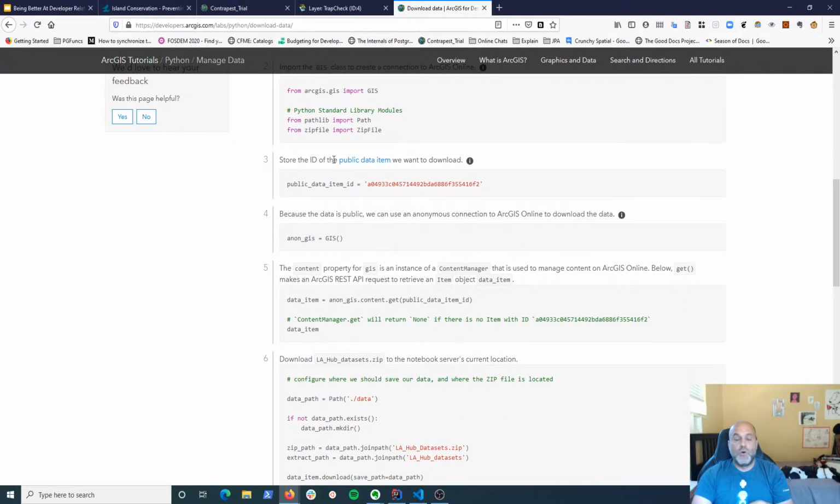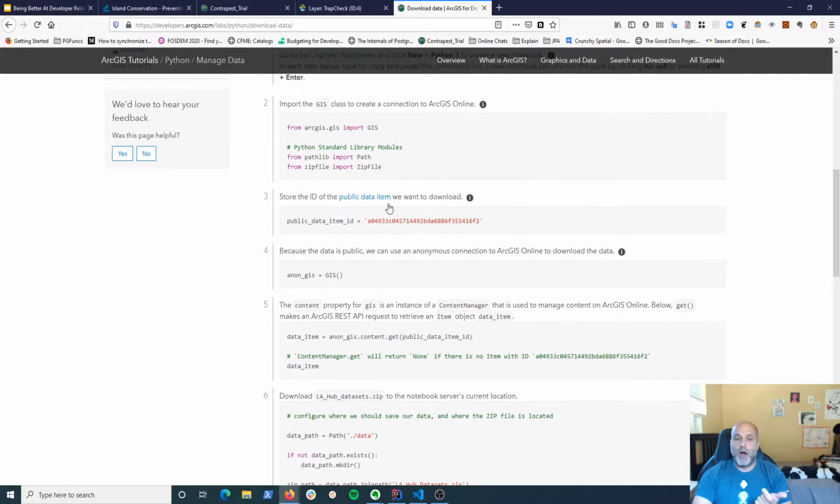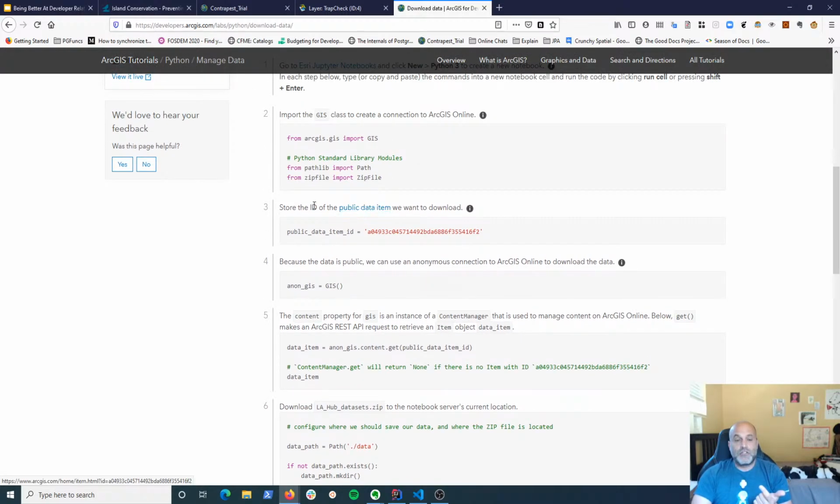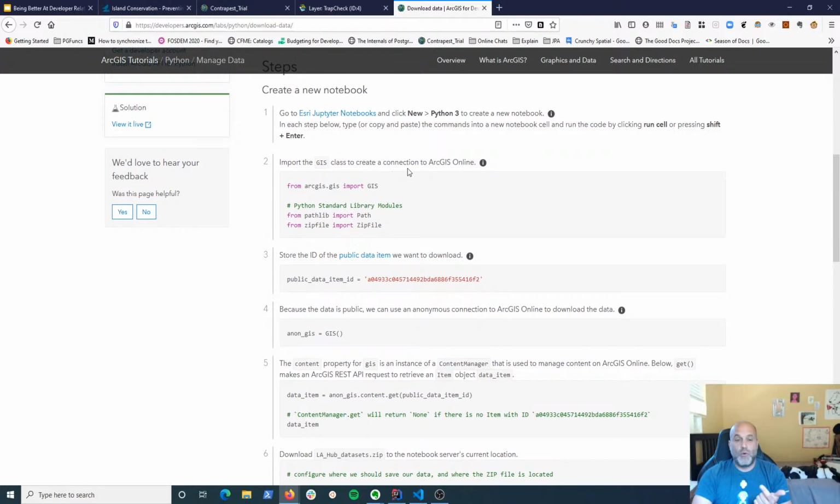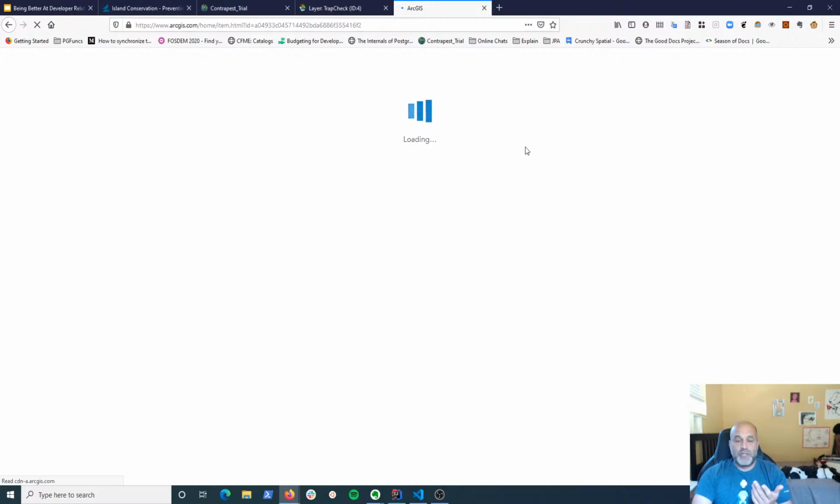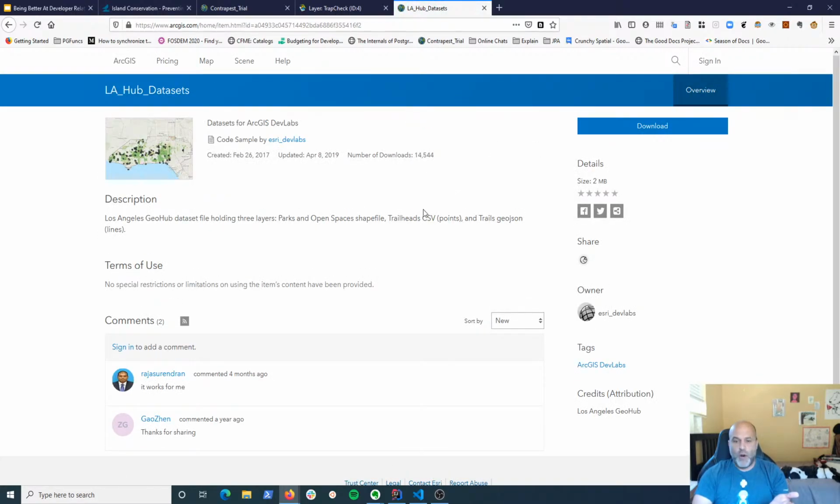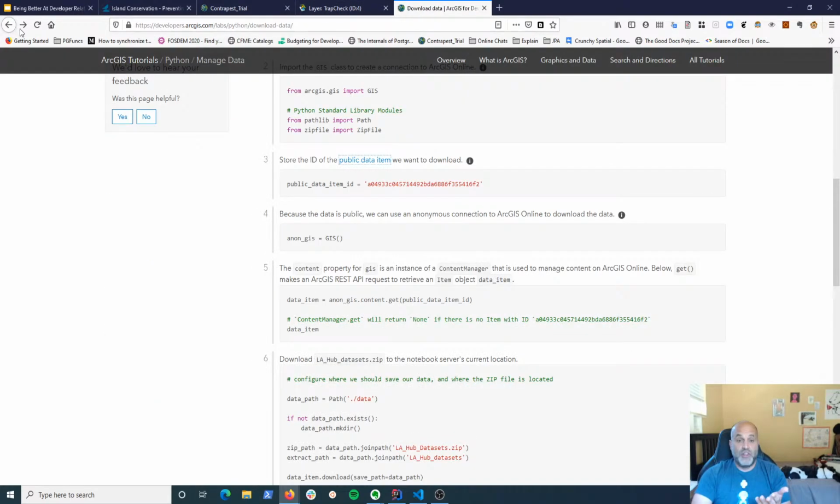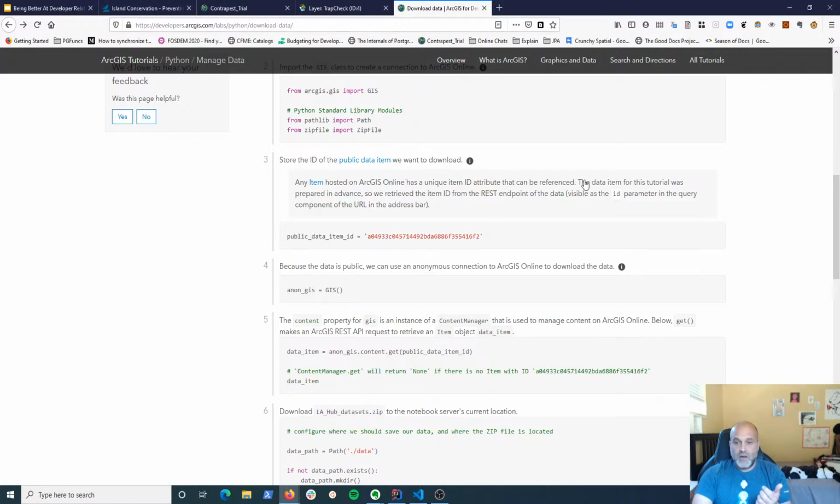right? And so here's where I start running into a problem though. Store the ID of the public data item. Wait, I don't understand where I get this public data item we want to download, right? So we can go click on that. It brings us to, oh, there's this data set. Where did you get that ID from? Right? You didn't tell me how to get that ID. And I don't see anywhere on this page that it gives me this ID.